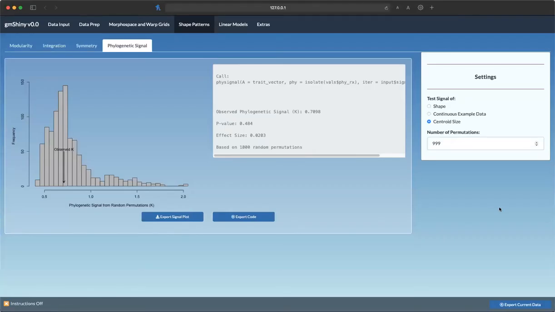Welcome back to the gmShiny video tutorials. In this video, we are going to talk about the basics in the linear models page.